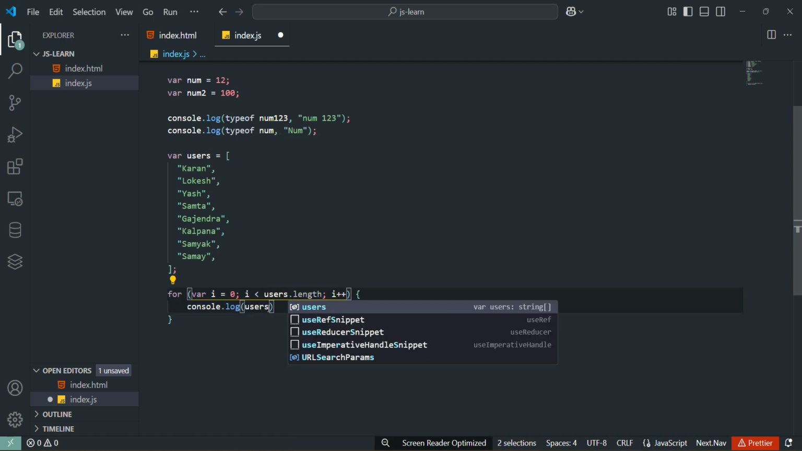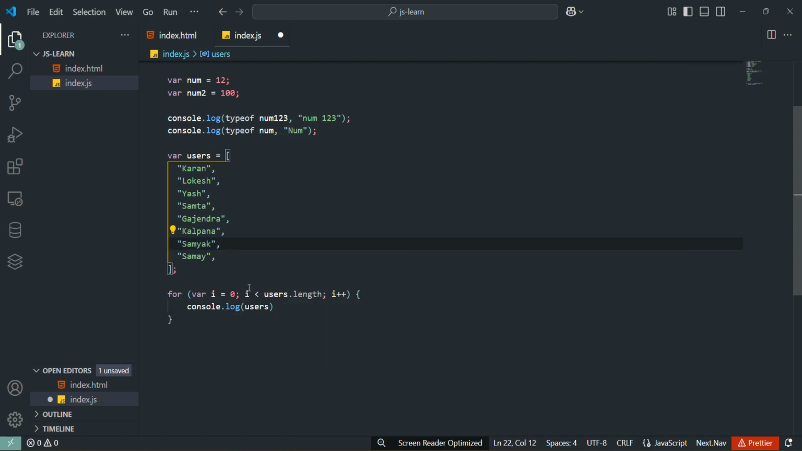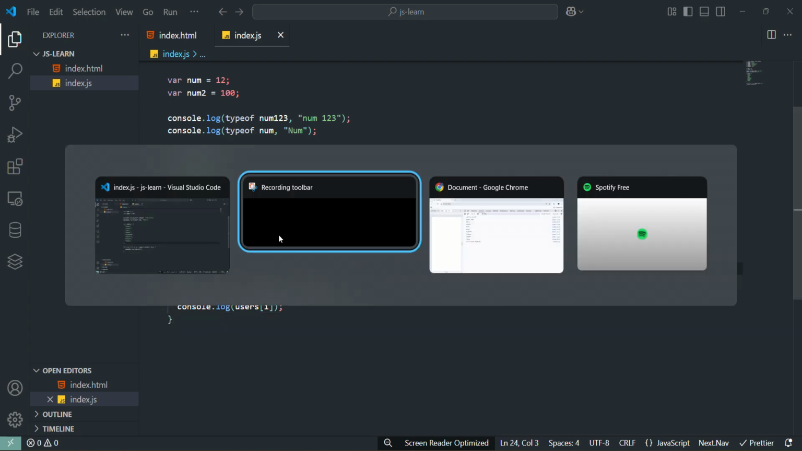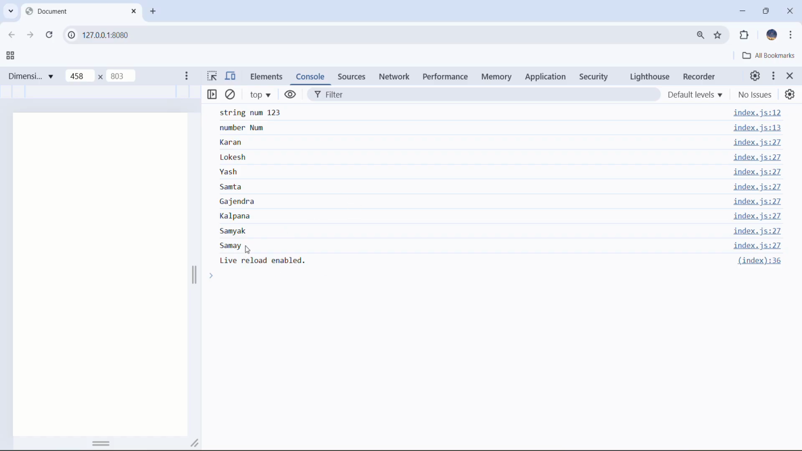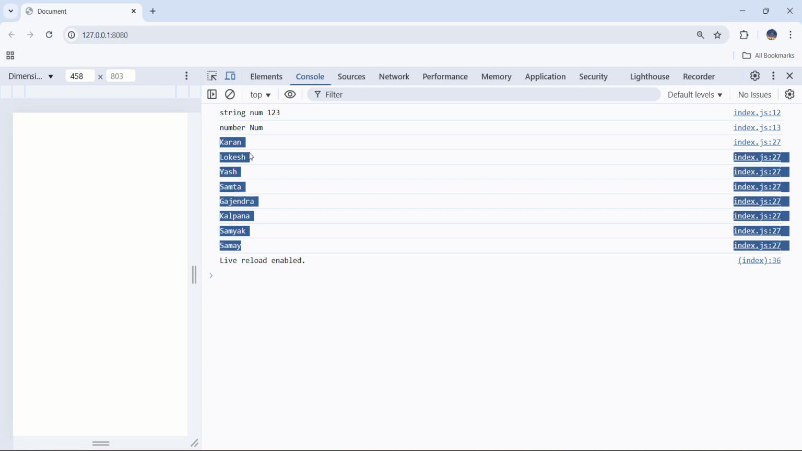Users, yeah, users, and then let's get this i over here. So now let's just save this. Okay, so we got all the names in here. Very nice thing.